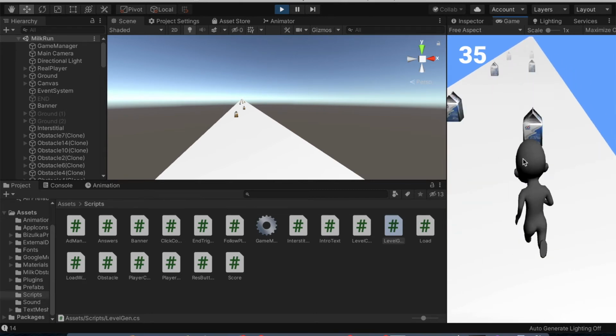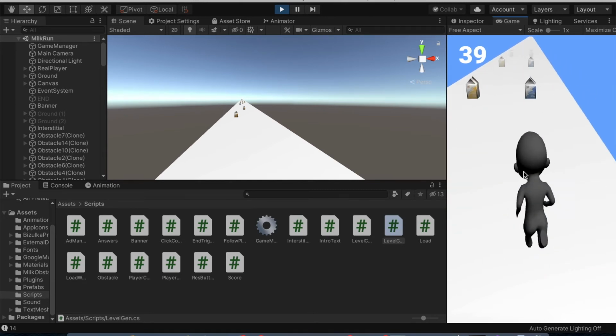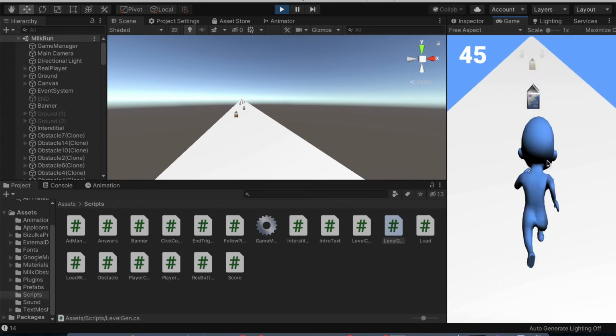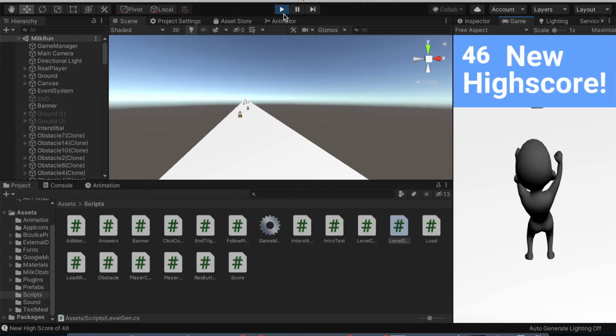And I'm sorry, but I did. I put in ads. But first, you need to watch the best part of the game, which is this cheering animation that you get when you set a new high score.